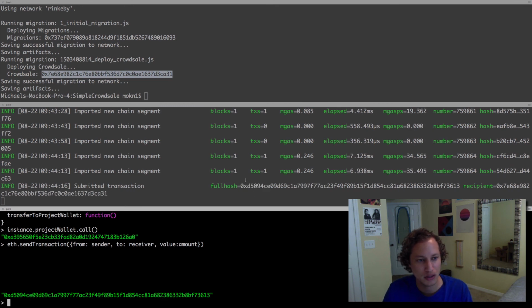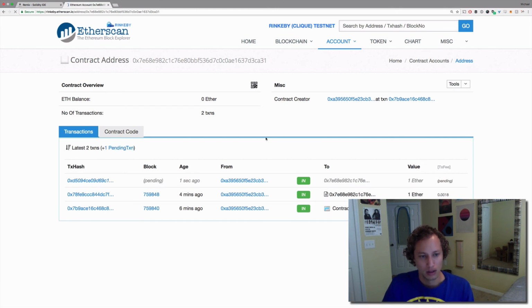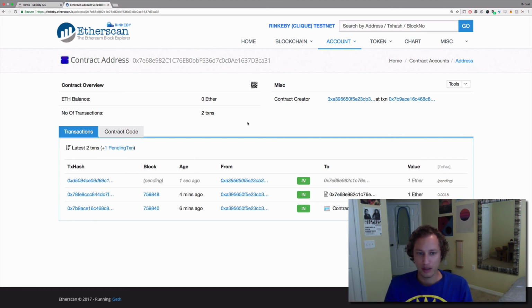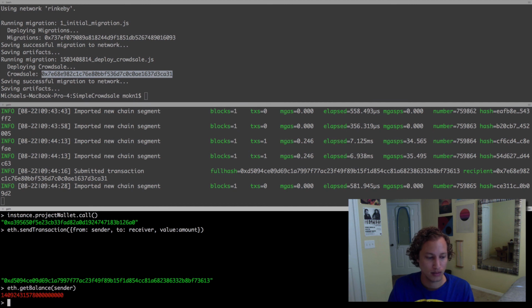So submit a transaction. It'll take a couple seconds, of course. But there it is. It's getting read. Now it should take it. It should be able to actually take the money itself. So let's check the balance of my sender.